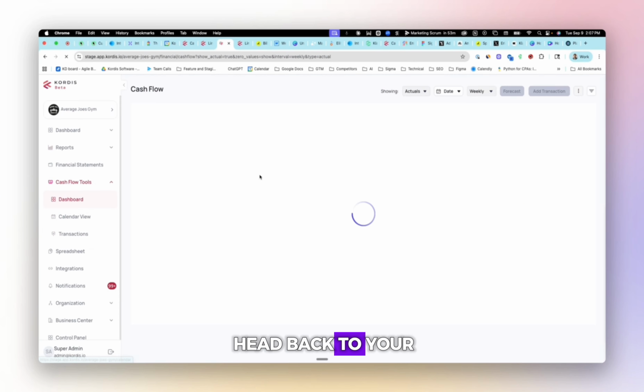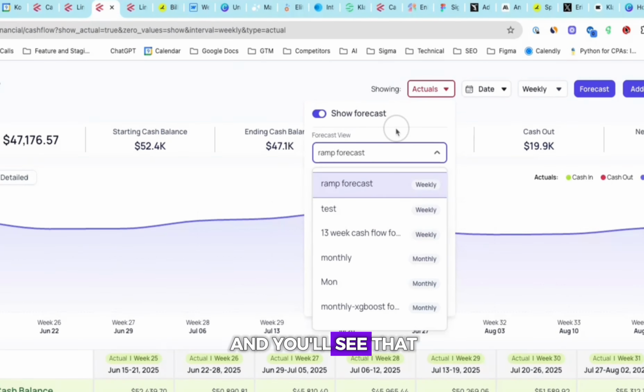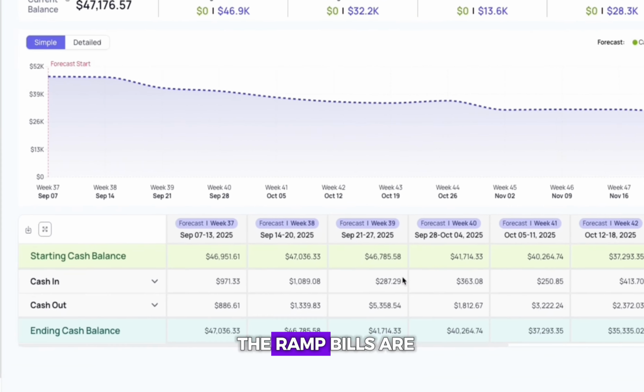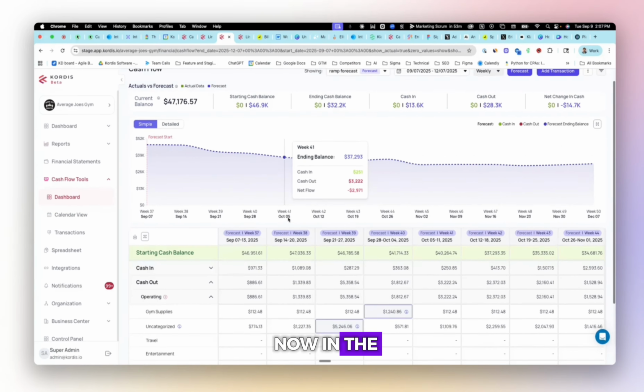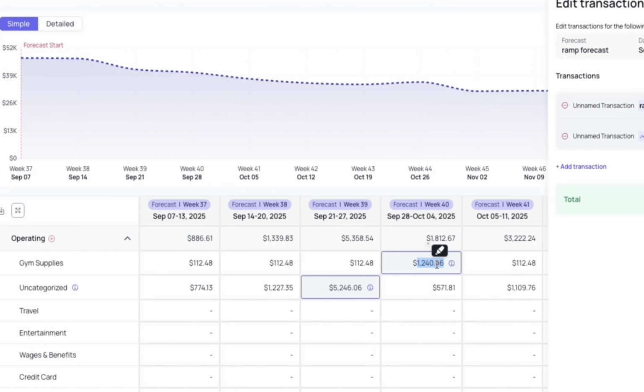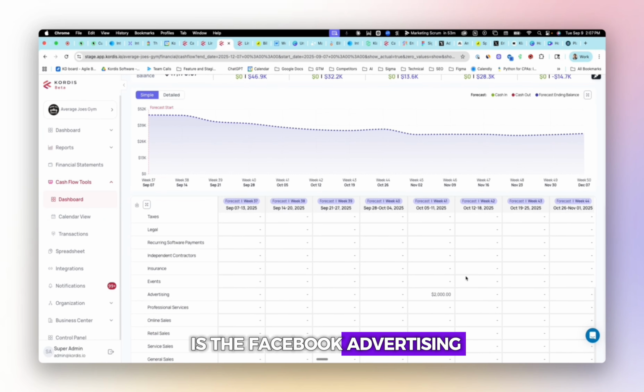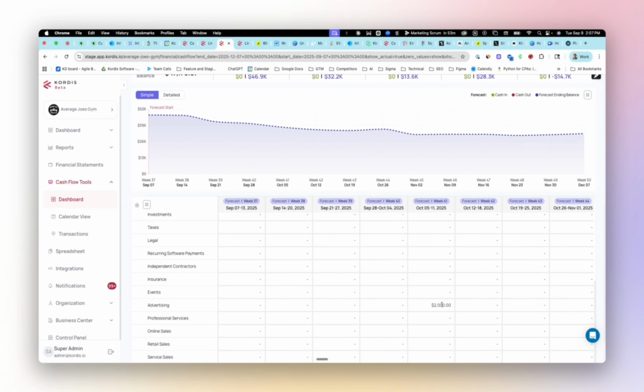Head back to your cash flow dashboard and retoggle your forecast, and you'll see that the Ramp bills are now in the corresponding category. You'll see that this is listed, that there's the Facebook advertising line item listed here as well.